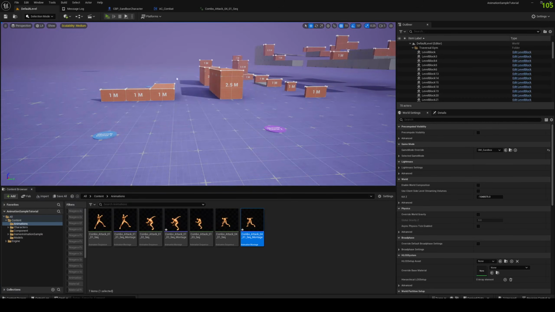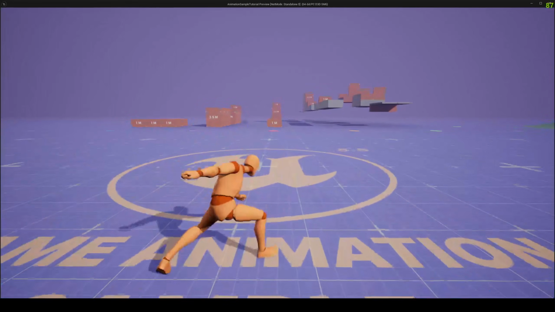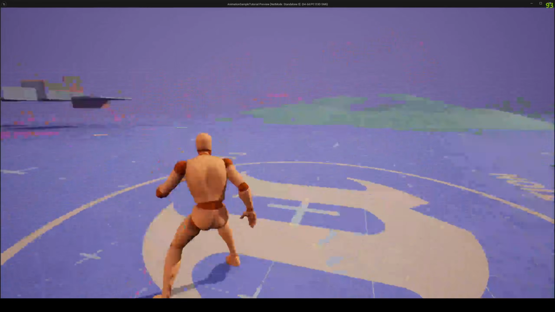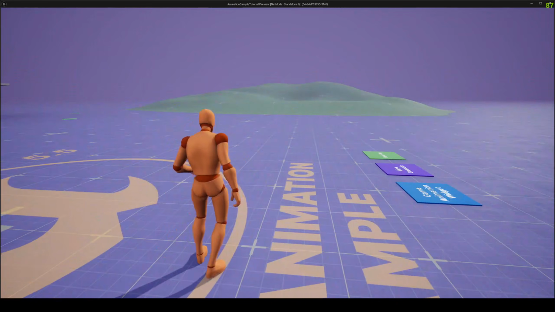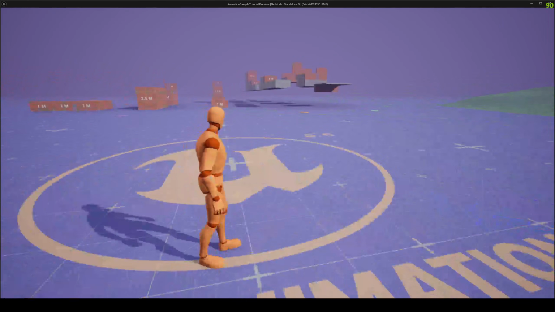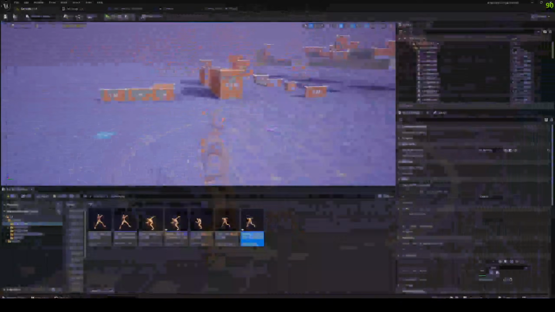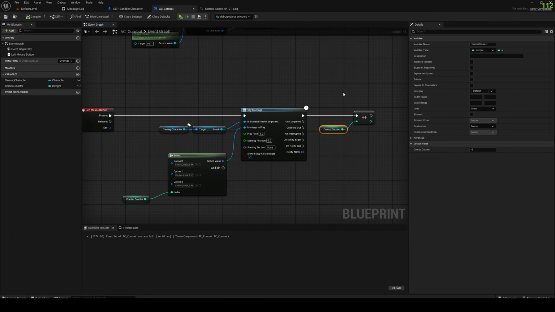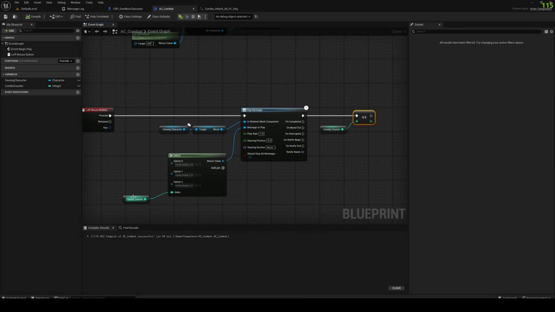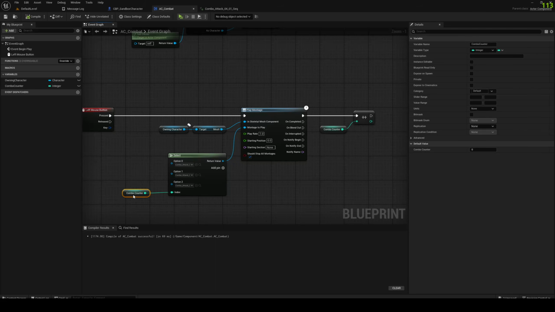And let's see how that looks. There we have an attack combo. And if I keep clicking now, nothing happens, because I already passed the combo count. So I keep increasing this, so it's above 2, which means there's no animation to play.